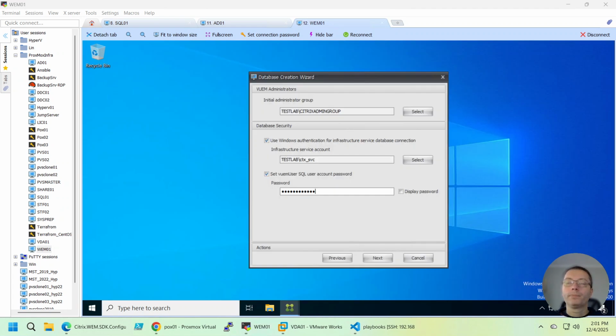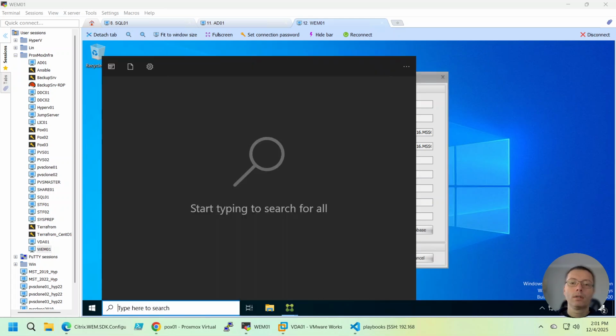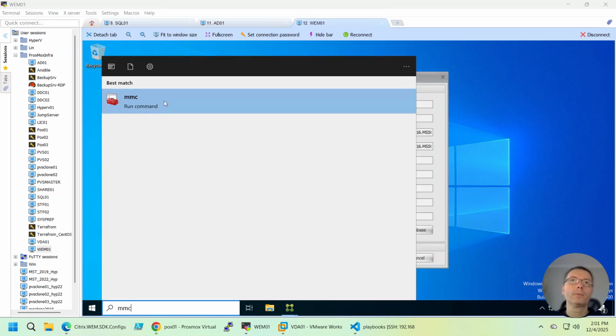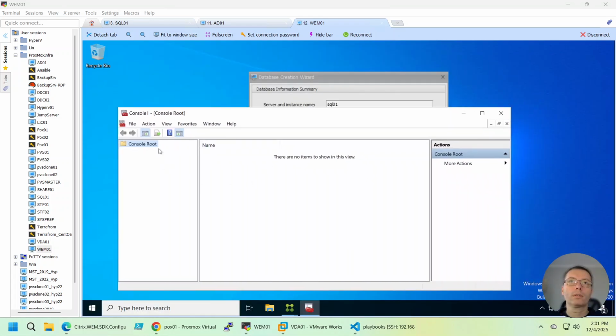Okay, let's go back. We completed those steps. We just go next, and here is just a summary. Here is our service account, and here is our database connection, the username that will be used to create the databases. One more important thing is that this account also needs to be an admin on the server, because this account will be used to create and start two services.